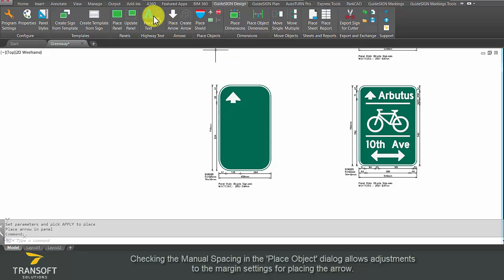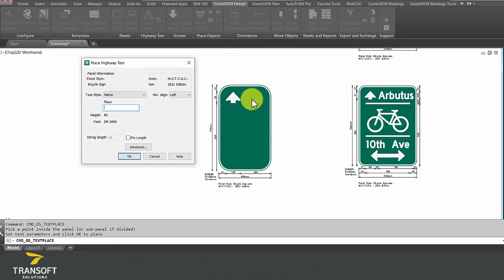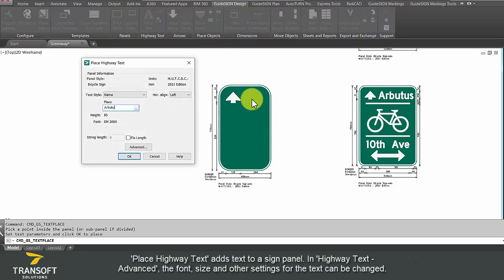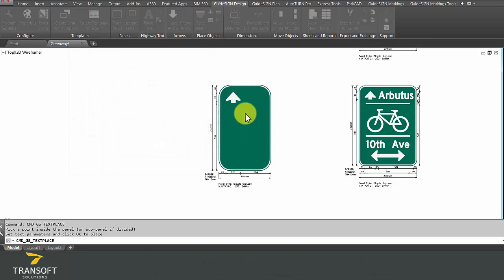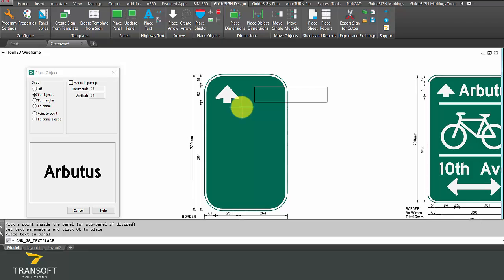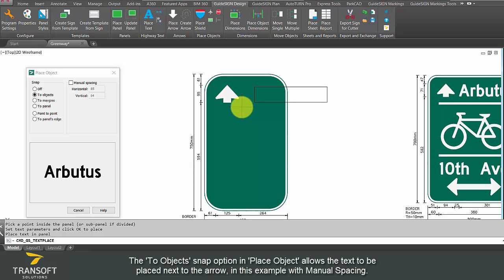Place Highway Text adds text into the sign panel. In Highway Text Advanced, the font, size, and other settings for the text can be changed. The Two Object Snap option in Place Object allows the text to be placed next to the arrow, in this example using manual spacing. Edit Highway Text allows further editing of the text objects after placement.